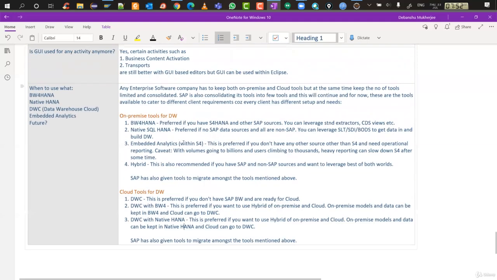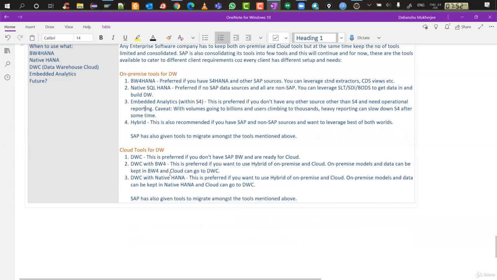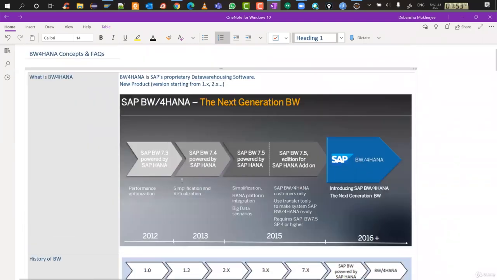So please remember that there are two types of tools: on-premise, which is your BW4HANA, native HANA, embedded analytics, etc., and cloud tools, which are pure cloud, data warehouse cloud with BW4HANA, hybrid, and with native HANA. Okay, so with that, I will just stop here.